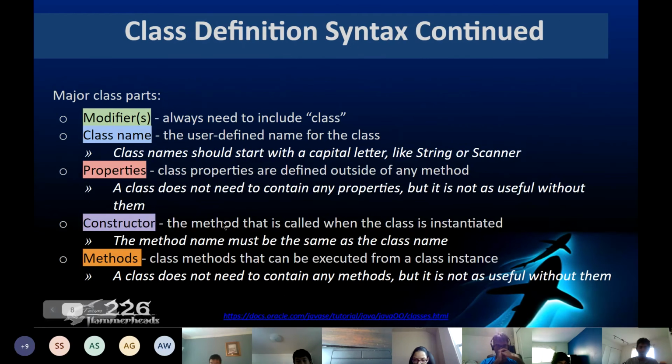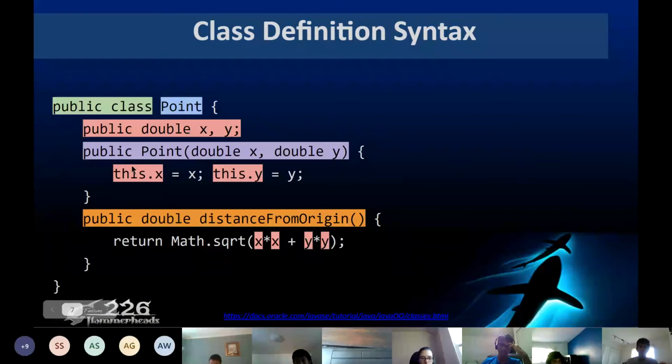All right, next, the constructor. The constructor is in purple. This is a method that's called when the class is instantiated. In order to make the constructor, the method name must be the same as the class name. In our example here, public Point(double x, double y) is the constructor. This method has the name Point and the class is also Point. Both have the same name, so that's what makes this a constructor.